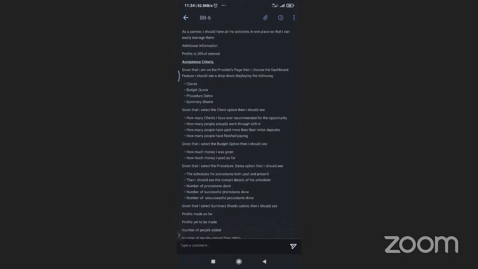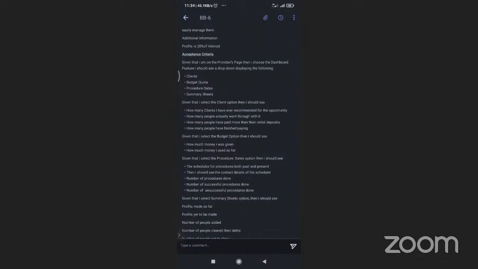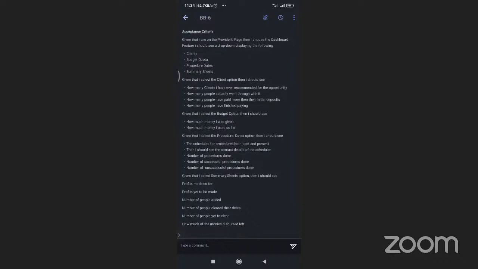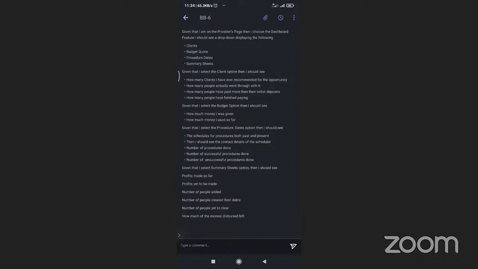And given that I select the client option, then I should see how many clients I have ever recommended for the opportunity, how many people actually went through with it, how many people have paid more than the initial deposit, and how many people have finished paying. Then secondly, given that I select the budget option, I should see how much money I was given and how much I have used so far.